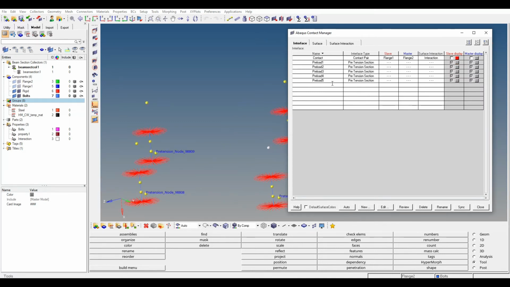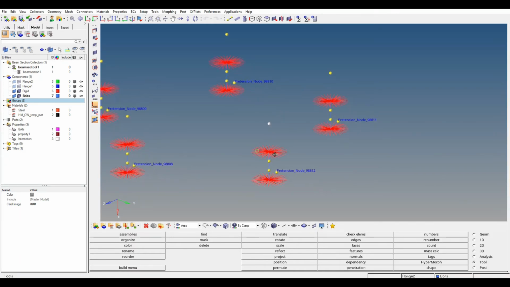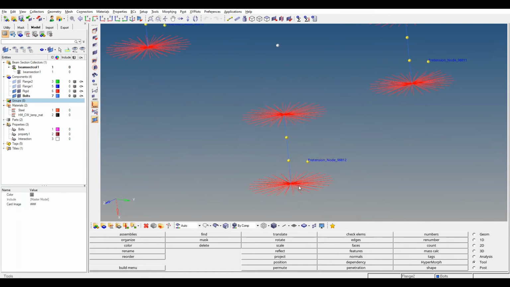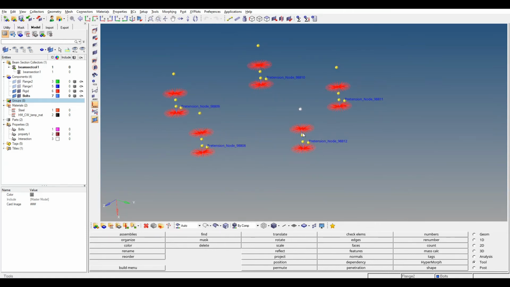Okay, so I have finished the preloading definition, pretension section definition. As we can see here, don't worry about this, but we have this node selected as pretension node. In reality, we have selected this one, but this looks like an error from Hypermesh. So don't worry about this. So just continue. Another thing, the preloading, I will define the loading in these nodes at the end, just changing the INP input file, so it will be at the end.